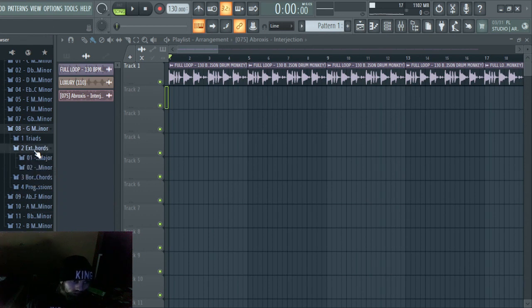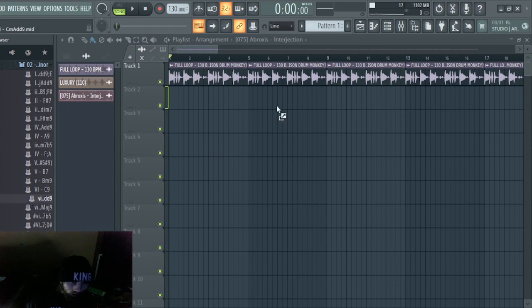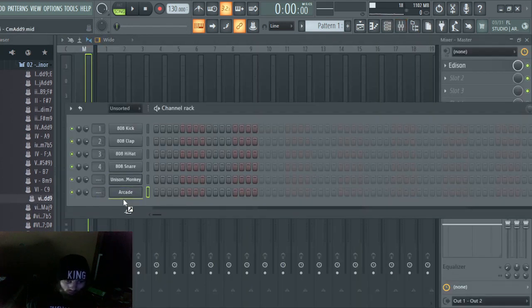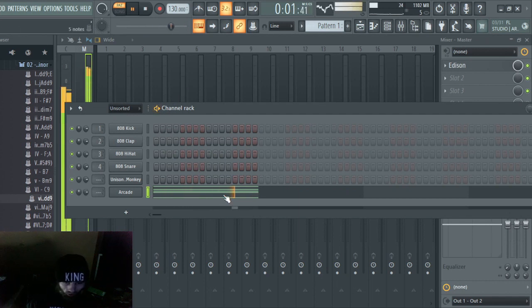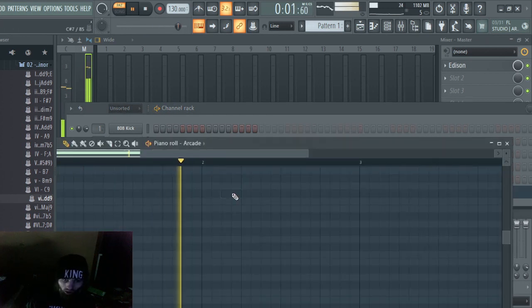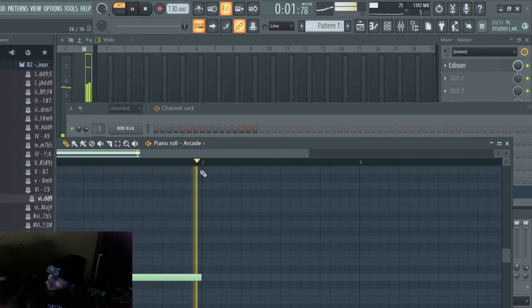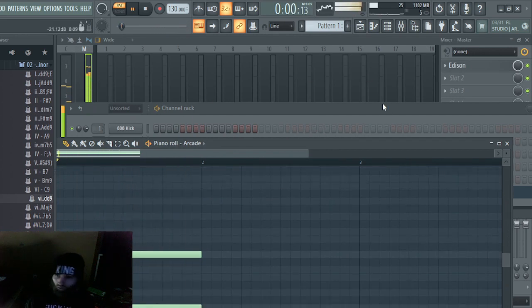So I'm thinking, let's try borrowed and modal chords. Let's try E minor. Let's see how E minor sounds with arcade. Oh, perfect, dude. Oh, that is beautiful.